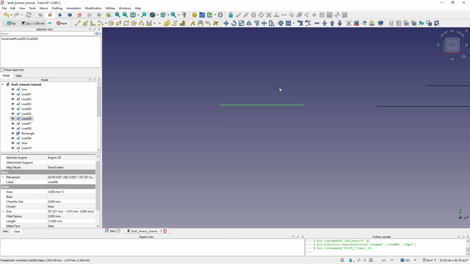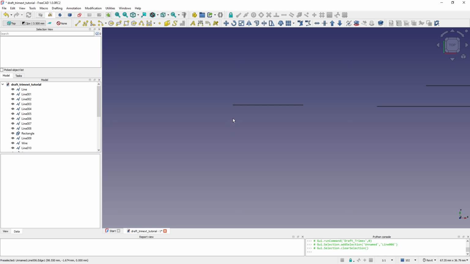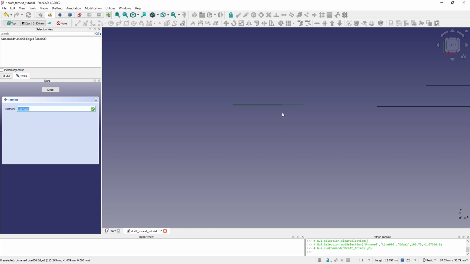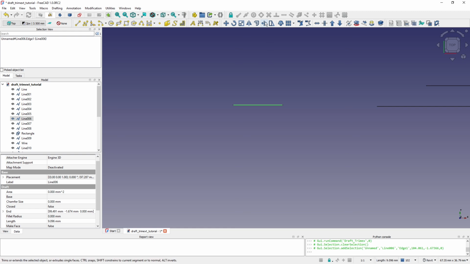What's also possible is if I select the line and start the Trimex command, to click somewhere into the 3D view, and the click point will be projected onto the line and it will be trimmed there at the place. So if I click here, it's trimmed where I click, perpendicular to the line. So if I select Trimex again, I will click here, it trims it like that, or I can even make it longer.